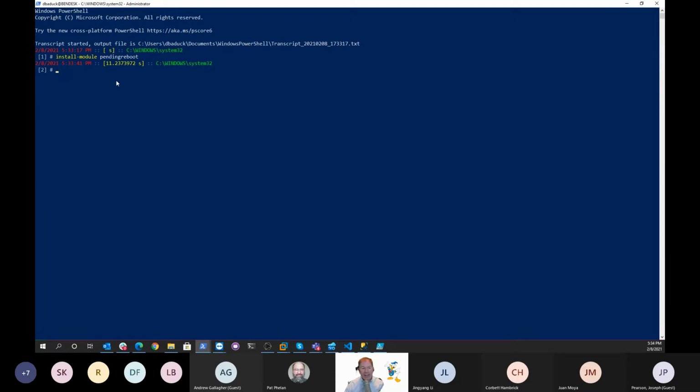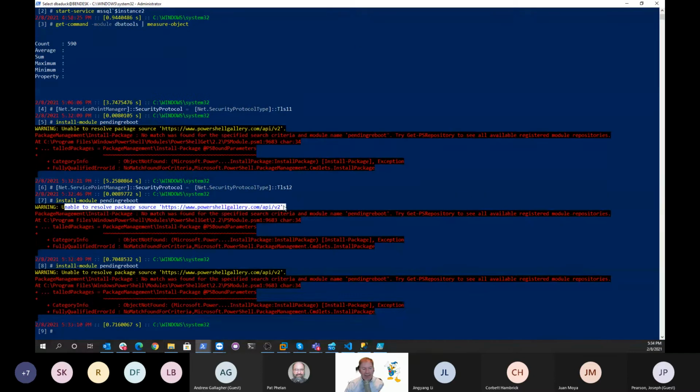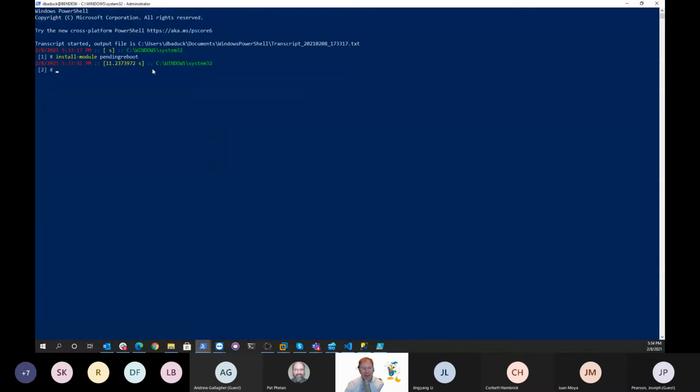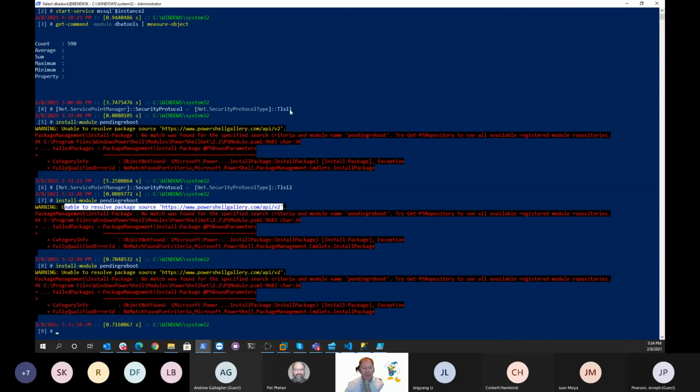It connected, and the other window said, nah, not going to happen. So unfortunately, the protocol really does matter. So if you ever have a problem, you can set this TLS 1.2 in your profile, which we'll show you in a second. All right, so there's a way around it.